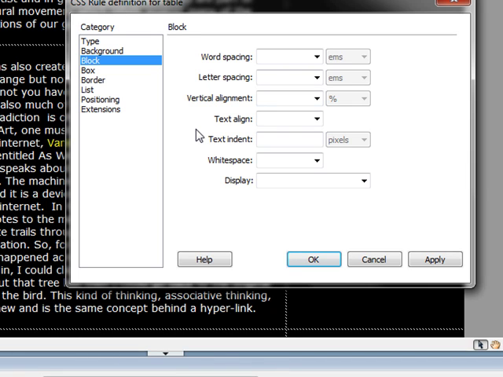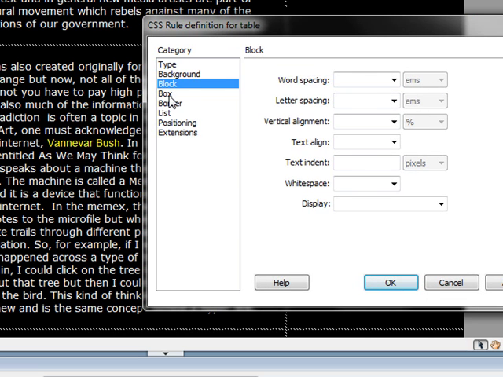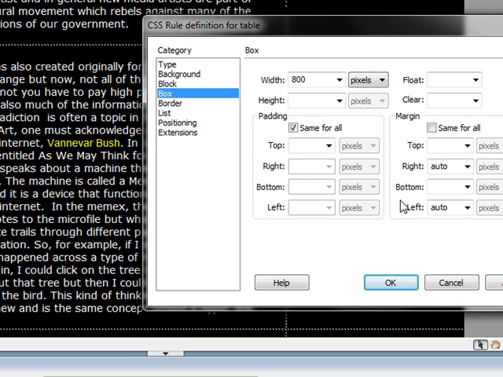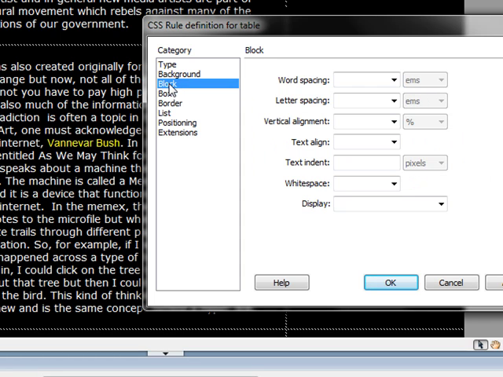So am I targeting the P tag or am I targeting the table, for example? Well, to get this text, we had to target the table tag. P would only be for text that's outside of a table. To center my table, I go to my box category, and that's where I put my right and left margins to auto. It's just a matter of knowing where these things are.